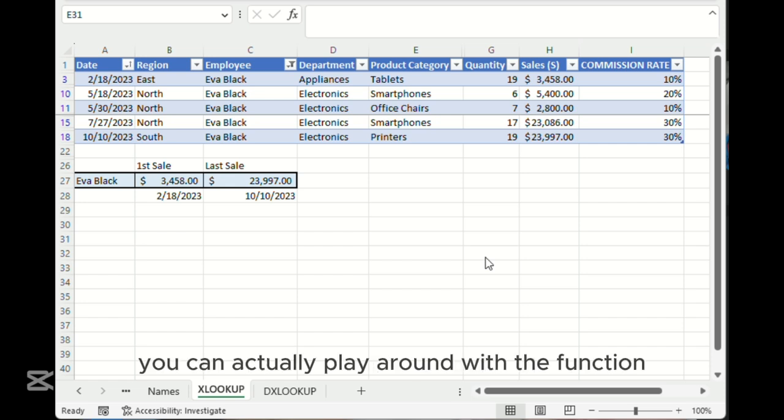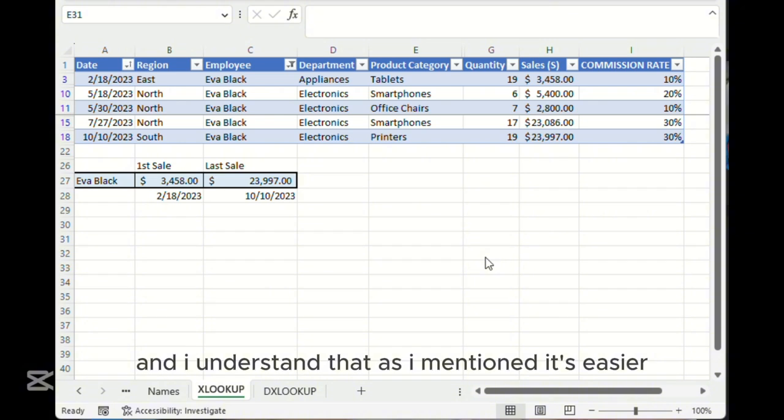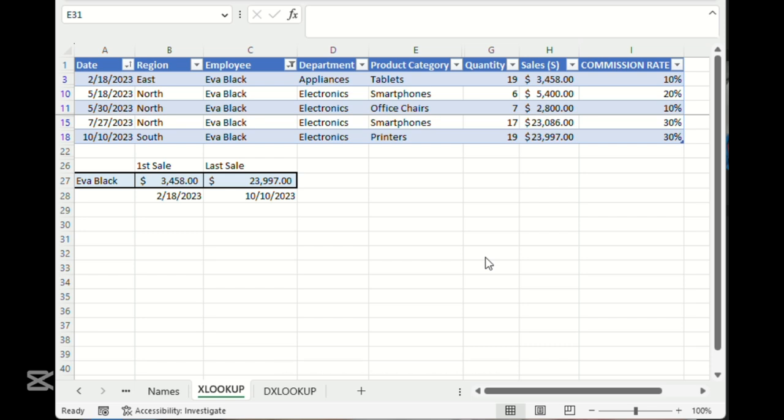Or sometimes you can actually play around with the function. So you can use XLOOKUP, you can use index match as well, or you can use combination and whatnot. Nasa sa inyo na yun. As long as, again, you're able to get the correct result. I even open a poll for this, and surprisingly, madaming nag-vote ng index match. And I understand that. As I mentioned, mas madaling gawing dynamic yung formula ng index match compared to XLOOKUP. But I leave that to you.